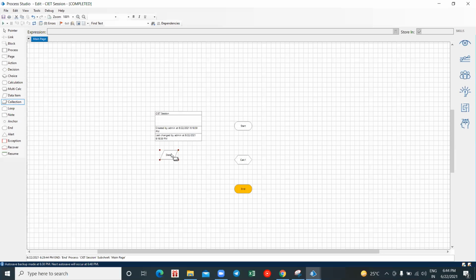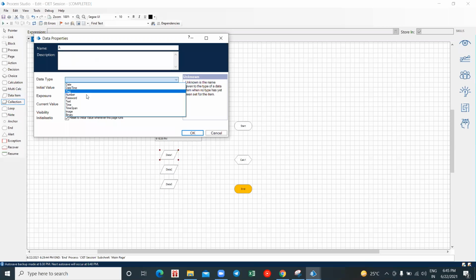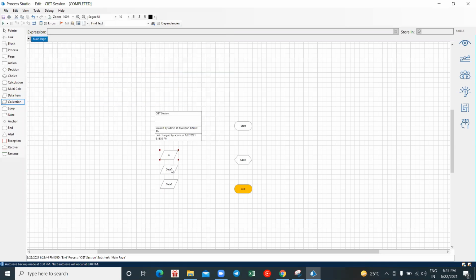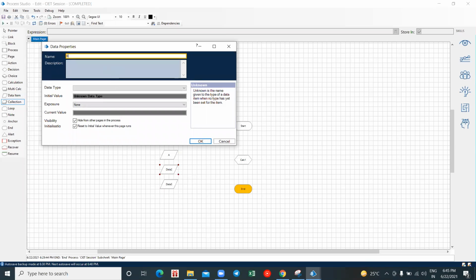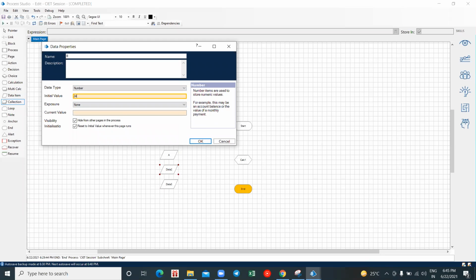A is for storing the A value, B for storing the B value, and the value we get by adding both numbers, we store it in C, right? As we use three variables, we'll drag just three data items here. Second data item and a third data item. Now let me give a value. Name as A, data type as a number, and I'm giving the number 23 and clicking on OK. Then data item 2, give the name as B, select the data type as a number, and give some random initial value.